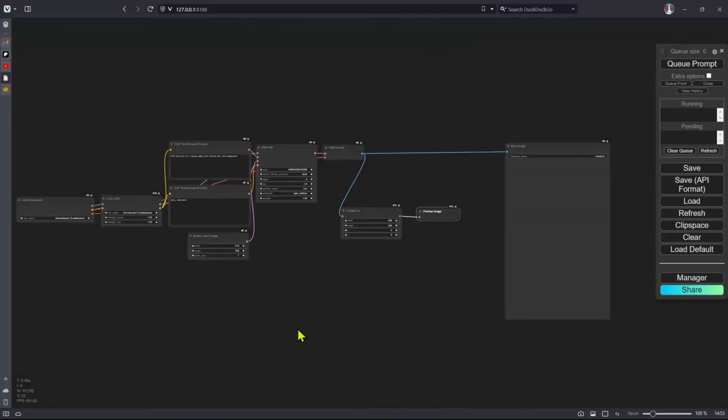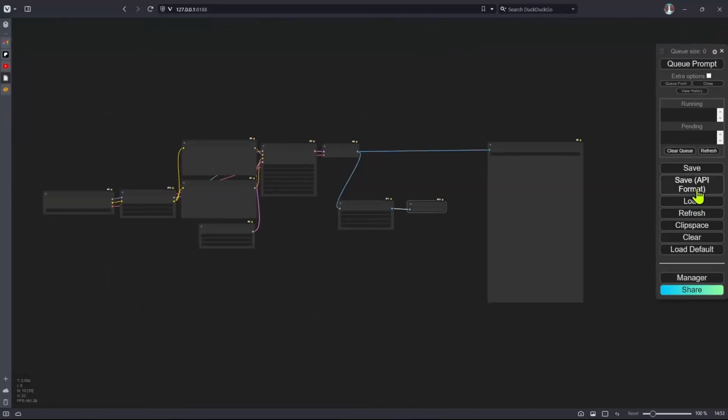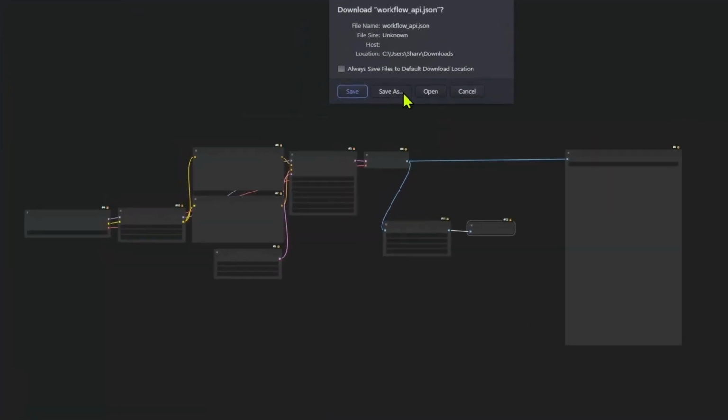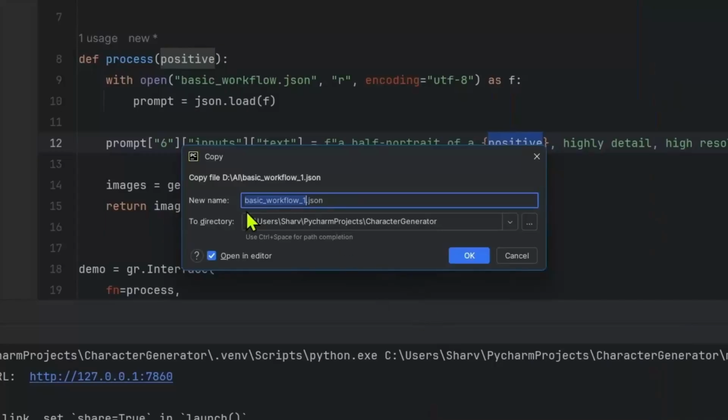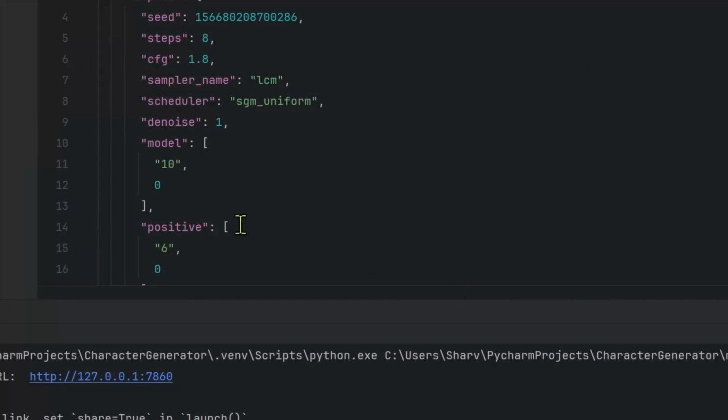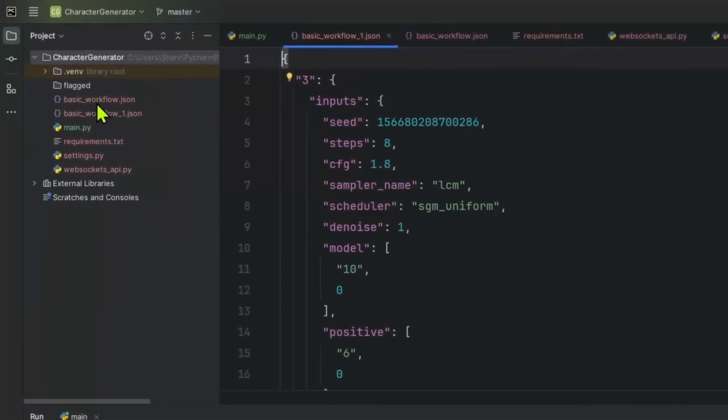Because I modified this workflow, I will need to save API format once again. Click on OK, save as. Now, since this one is a test, I'm going to give this a new name, just say _1. After this test, I'm going to delete this one. Okay, add the new workflow to your project. So you can see I have the original one and then the modified version.